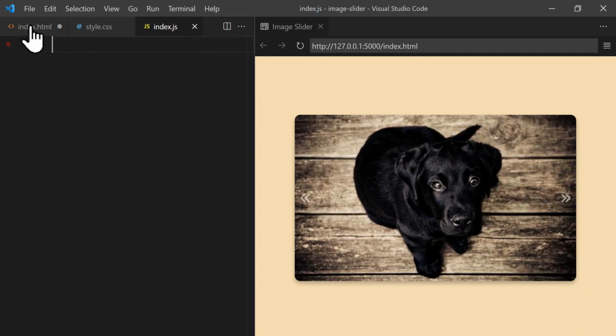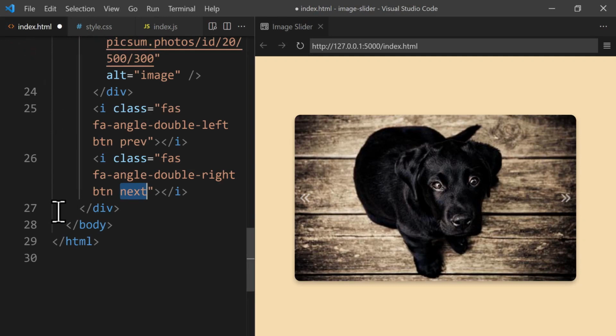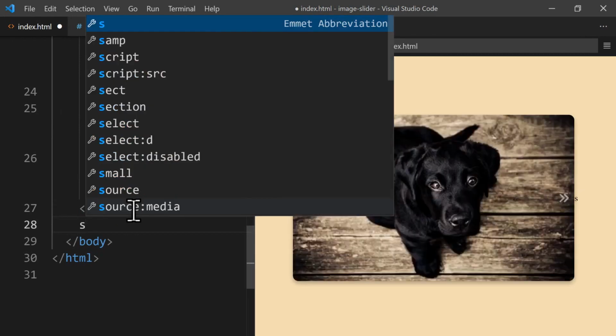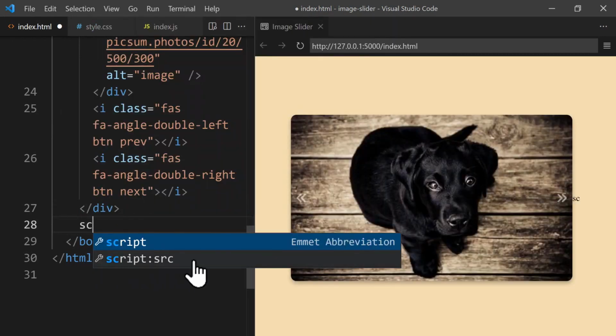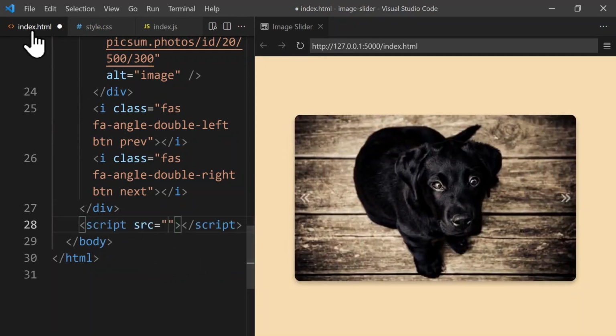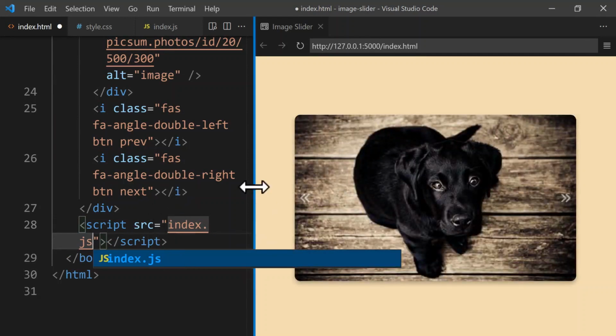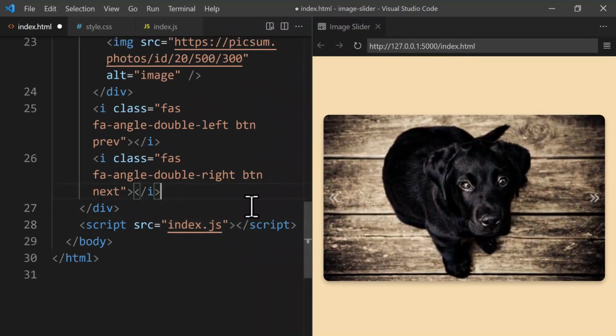Before using JavaScript in our project, we need to add a link to the index.js file within the index.html code. So we go back to the index.html, and just at the end of the body section, we add a script tag. We just write sc, and we click on the second auto suggestion, the one with the src. As both files, the index.html and the index.js, are located in the same directory, we just need to write index.js for the URL in the src attribute. All right, now we can start adding functionality using JavaScript.